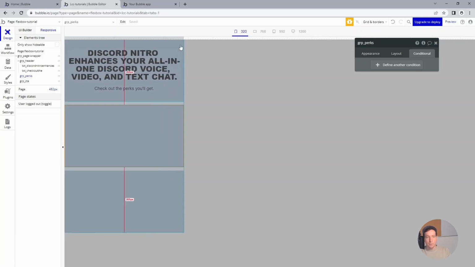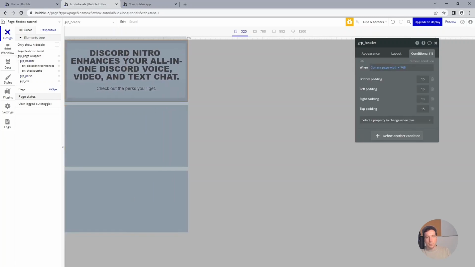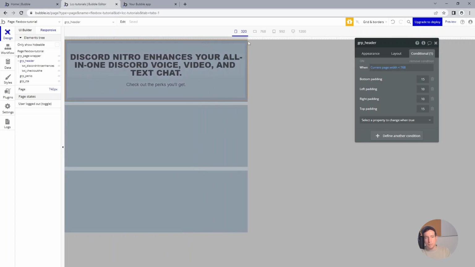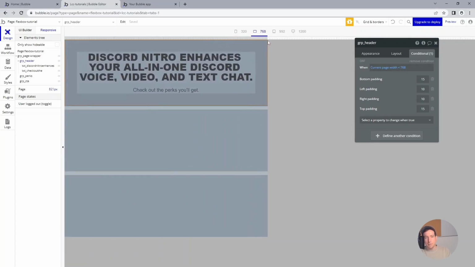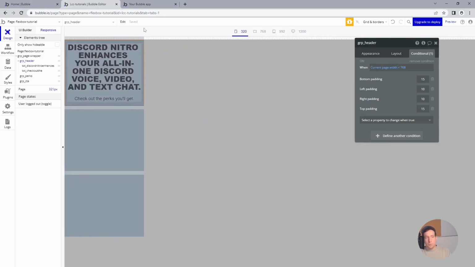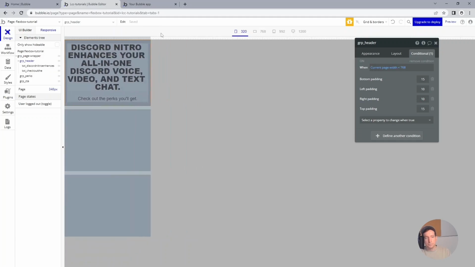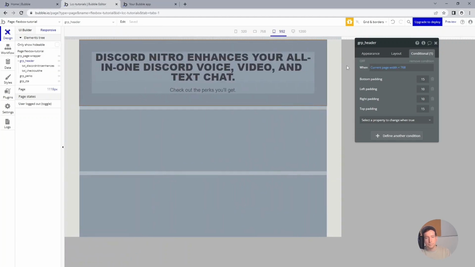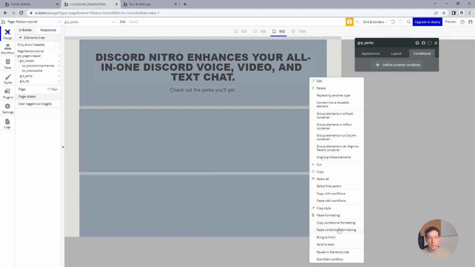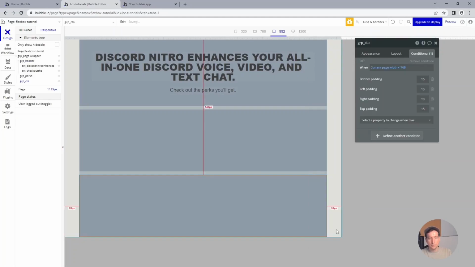Okay, so now if we go wider, if we go above 768 pixels, you will see the padding increase, here it was, and also the font size increase. And it also works the other way around. Okay, so we need to apply the same condition to the other groups on that page. So again, we can copy it and paste it.